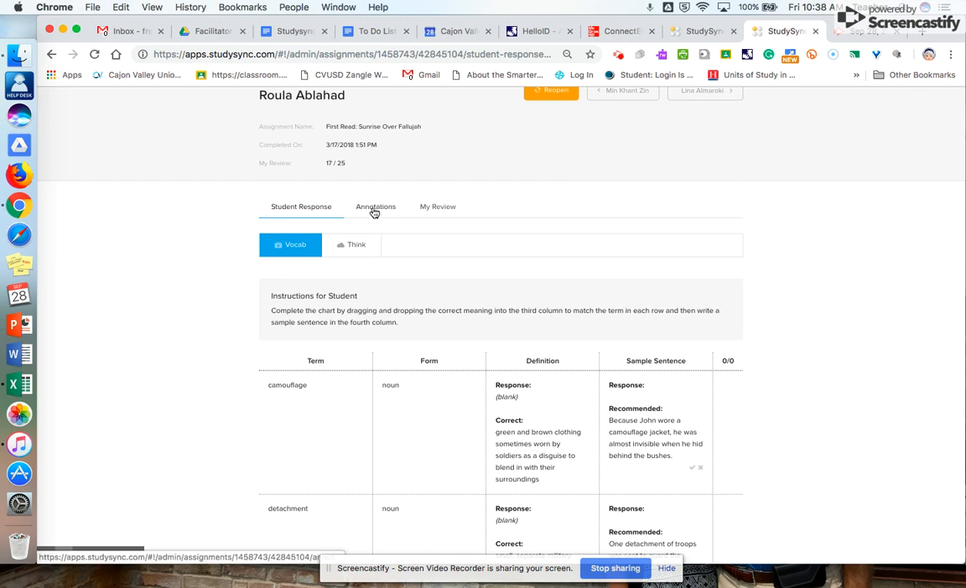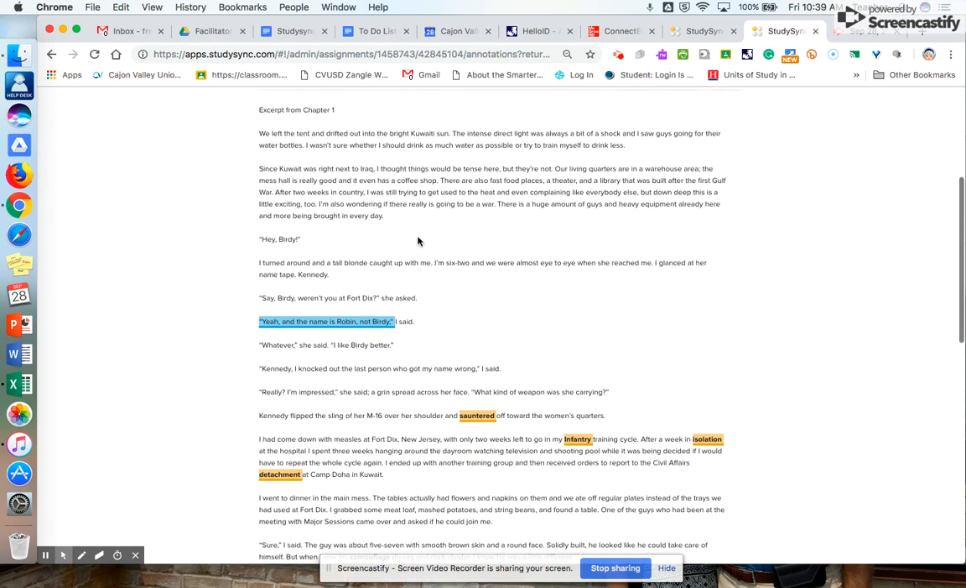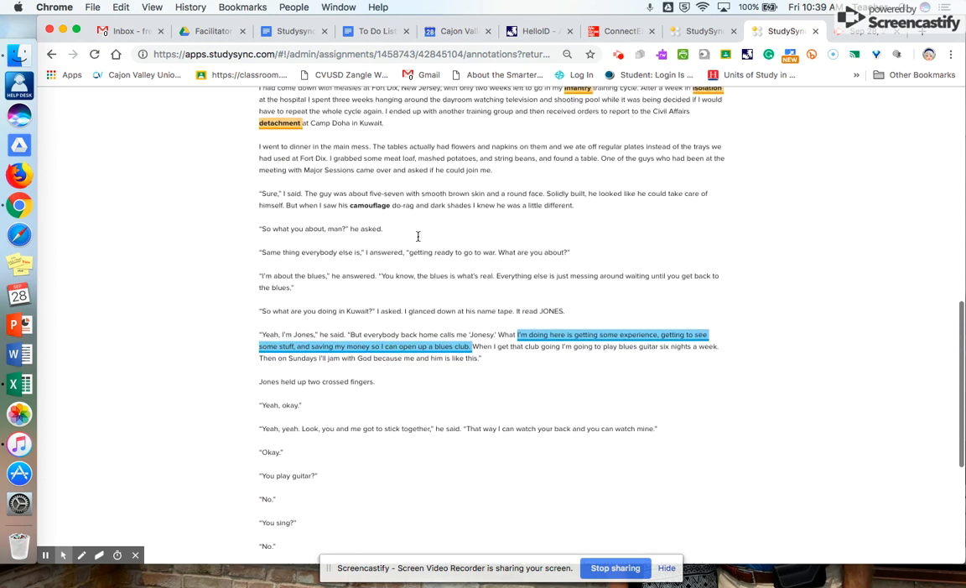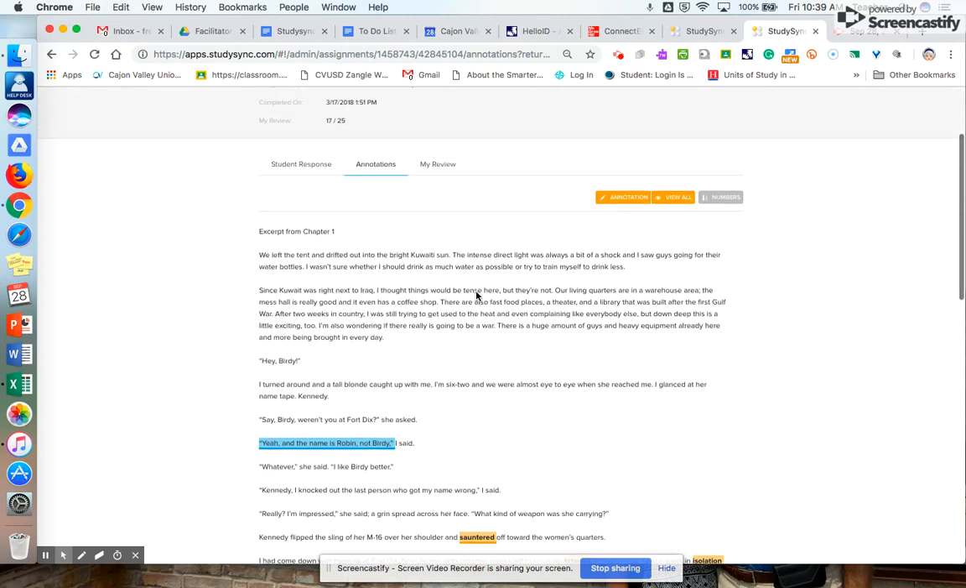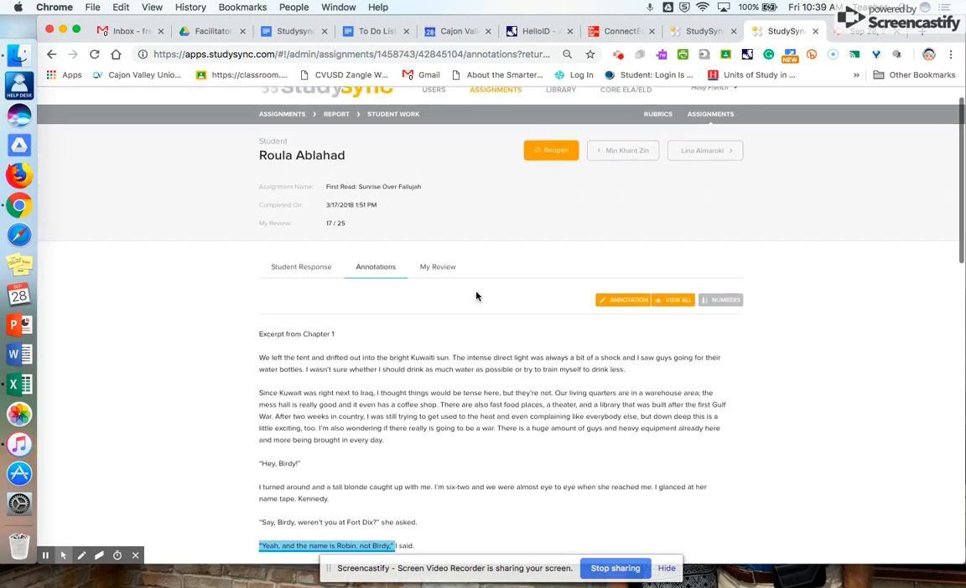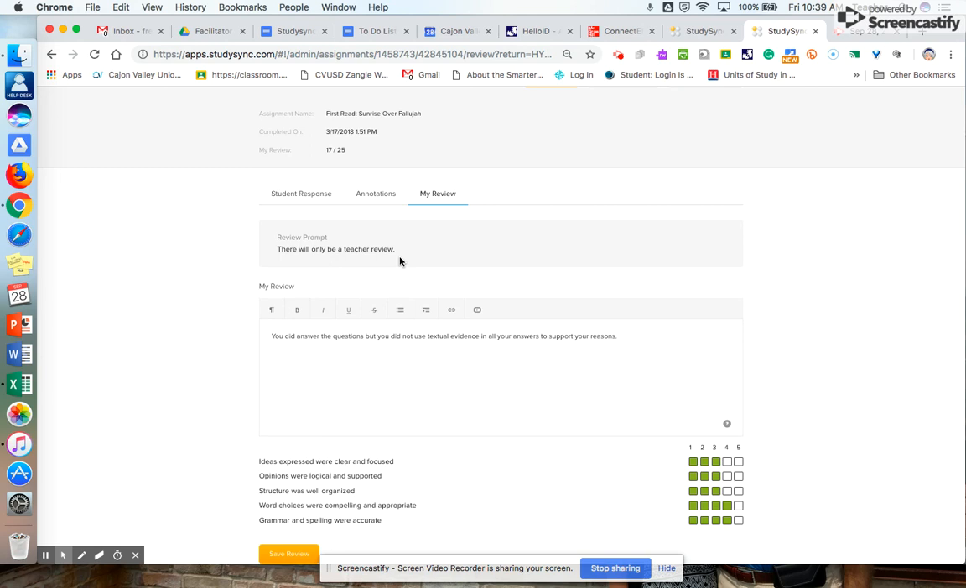And you also will notice that there is a tab for their annotations, so you can see everything that they annotated in helping them complete the think questions. And you can also click on the annotation itself and see what kind of a note they left. And this is really helpful for giving feedback to students. And then there is a place here for my review. This is only going to be reviewed by me. However, you could have peer reviews, which we will talk about at a later time.